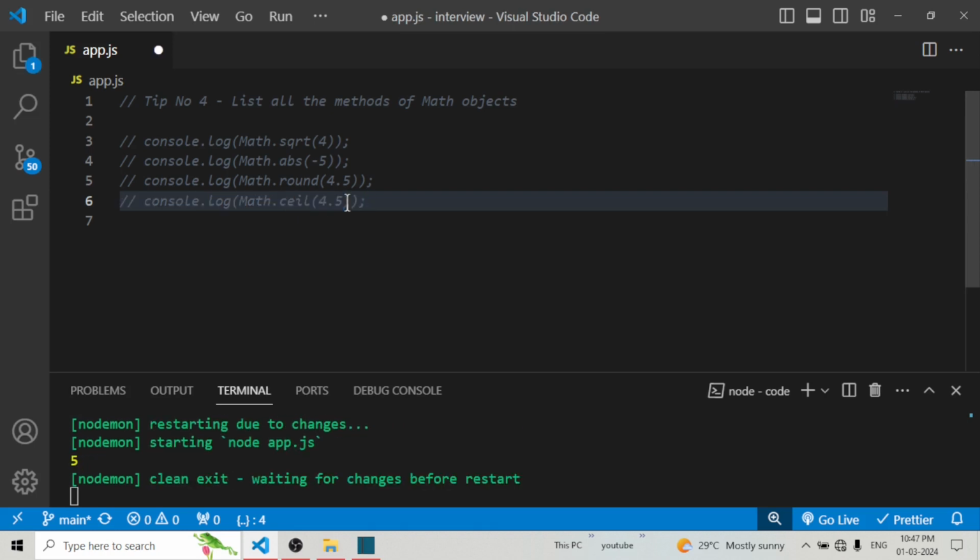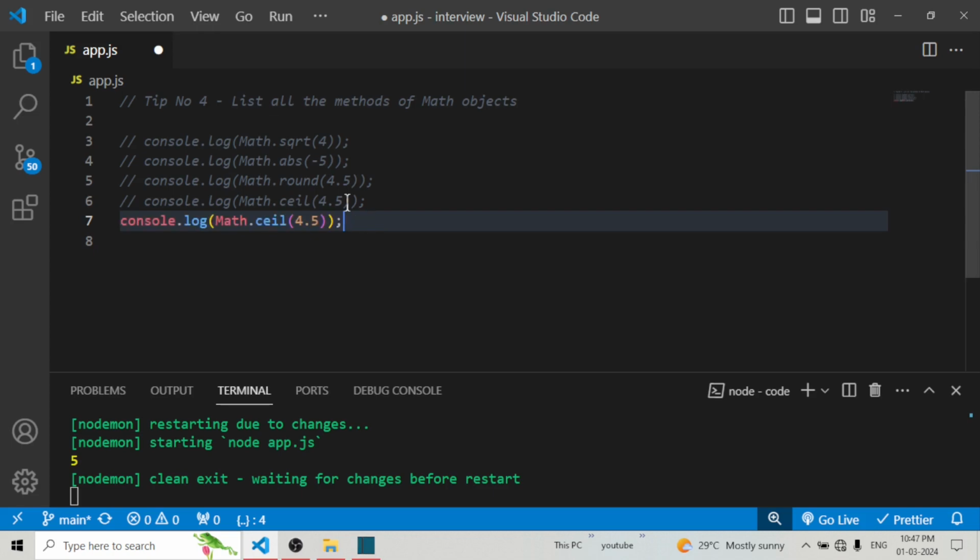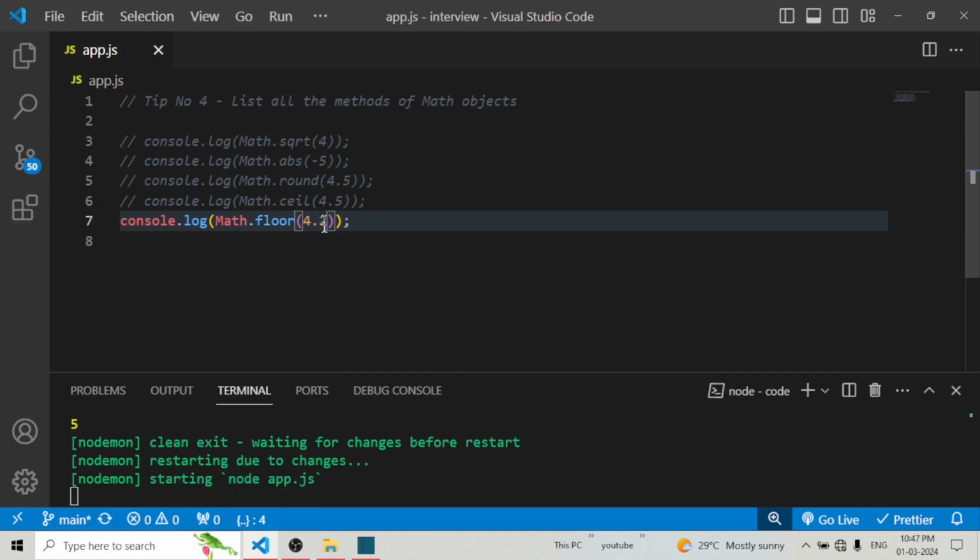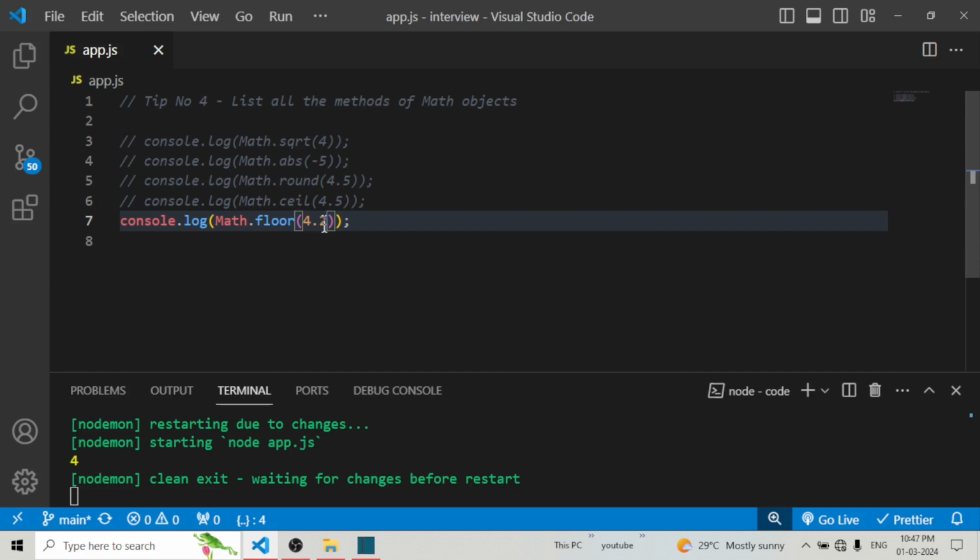And there is one more method called Math.floor. As I said in the last tip, it is used to round down to the lesser number. For example, 4.2 rounds down to 4. So this is the thing.